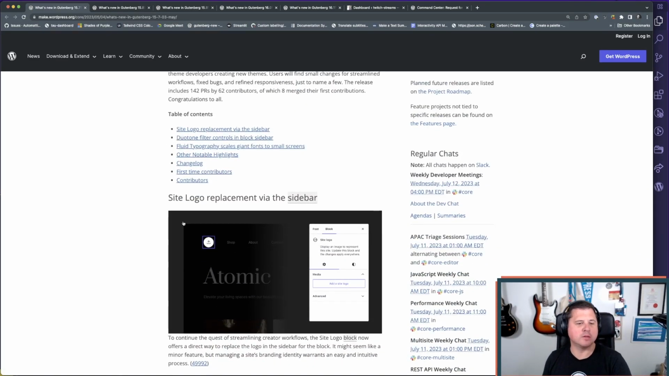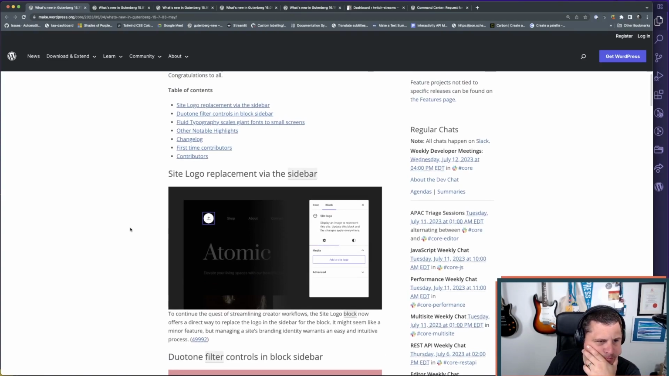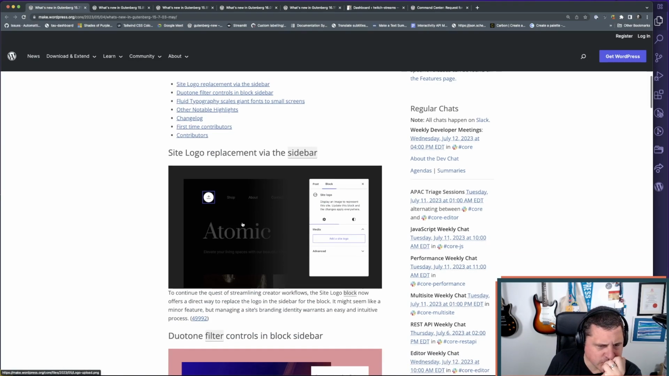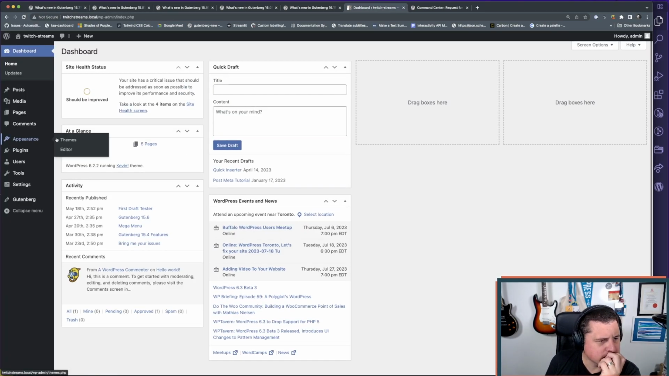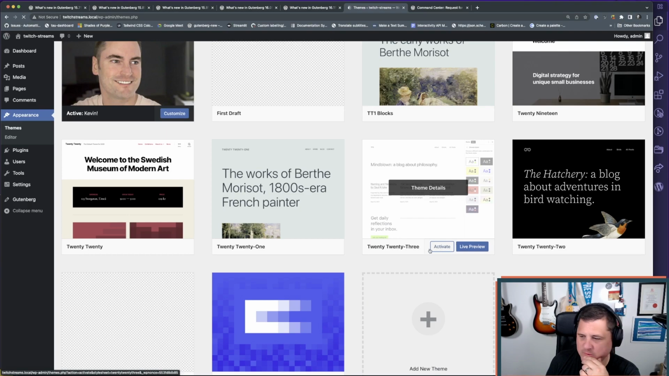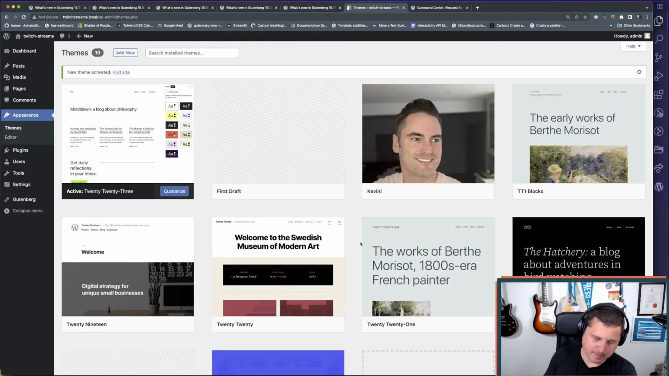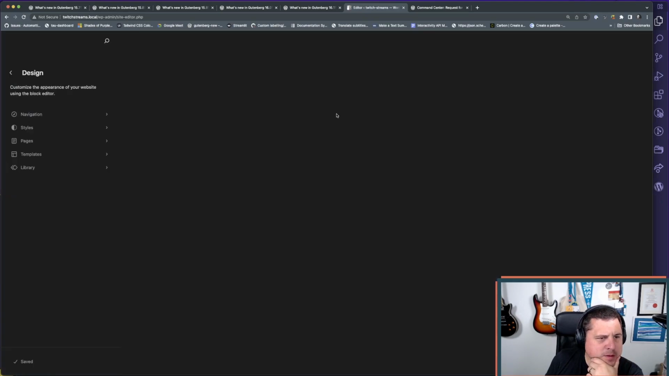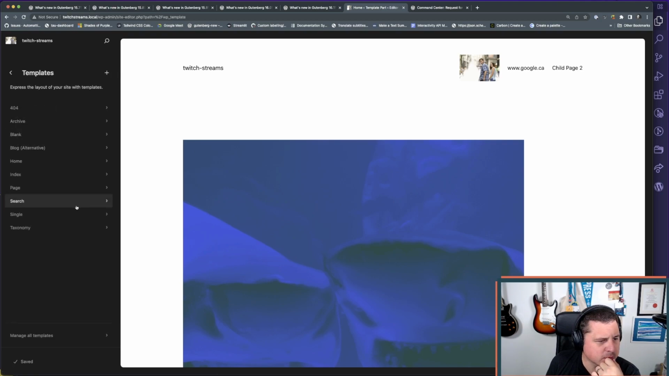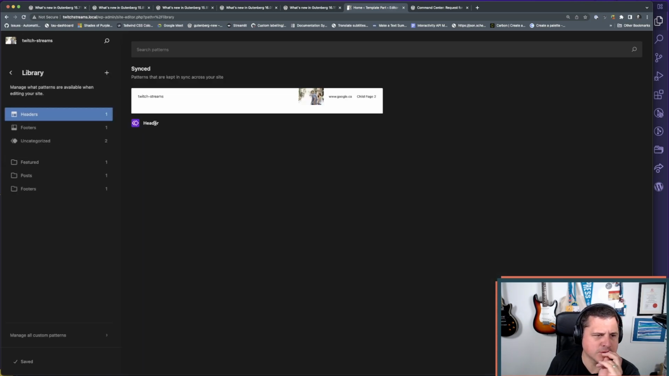Let's look. All right, so what's this first one? Site logo replacement via the sidebar. Well, that's interesting. So how do you do this? You've got to go into the site editor, I guess. Let's go to the site editor. I'm just gonna switch to the 2023 theme just to make this a little bit simpler. And we'll go to editor, and let's go to templates maybe. No, sorry, it's not templates. We'll go to library. Oh, they changed it.